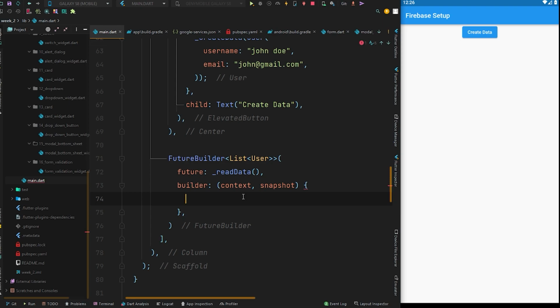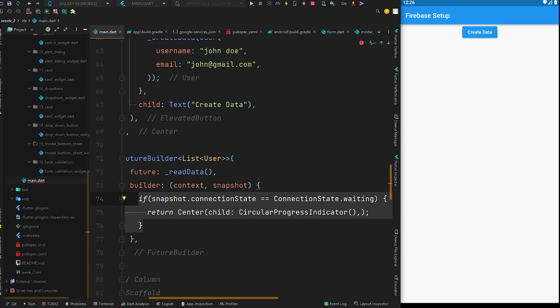So in here, we are going to have some conditions. So we will do if the snapshot connectionState is equal to ConnectionState.waiting, simply we will return in the Center the CircularProgressIndicator, meaning that if the data was loading, if there was some connection or internet connection problem, so the connection state will be equal to waiting, and simply we will return the CircularProgressIndicator.